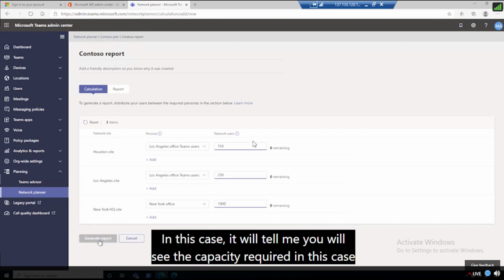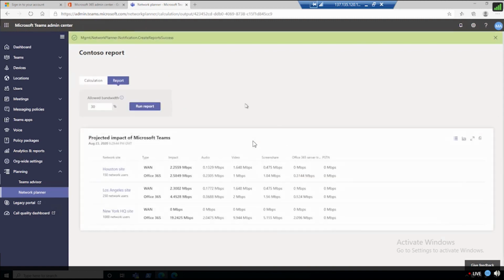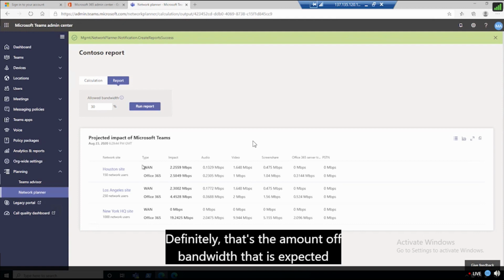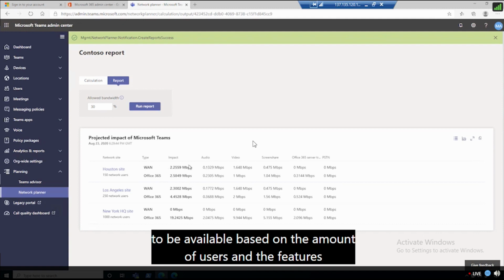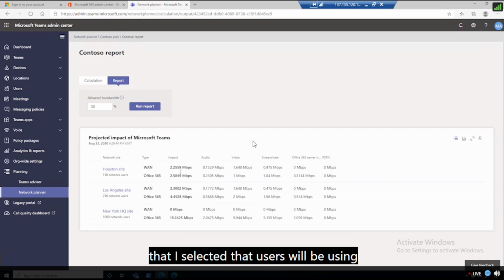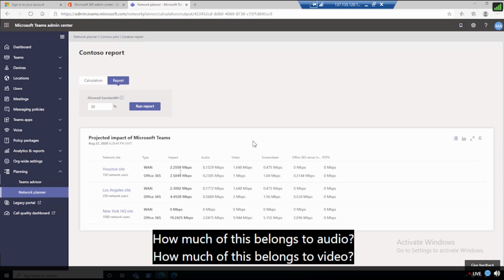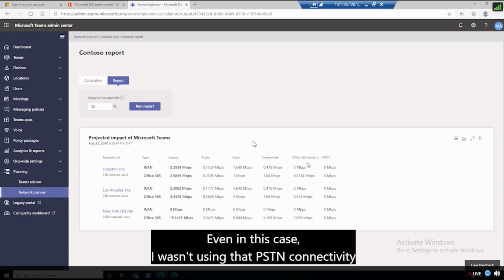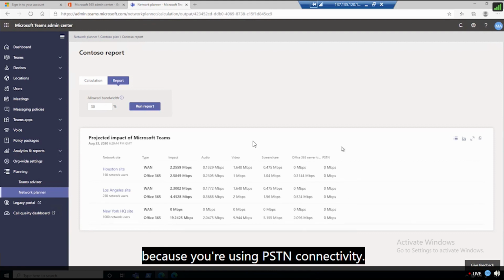In this case, it will tell me the capacity required to assure a good end user experience for each one of those different sites. So definitely that's the amount of bandwidth that is expected to be available based on the amount of users and the features that I selected that users will be using in all those different locations. How much of this belongs to audio, how much belongs to video, if they're doing things like screen share, and also connectivity to servers of 365, and also connectivity if in this case I was not using that PSTN connectivity. But in case you're using PSTN connectivity, you can also have that visibility here.